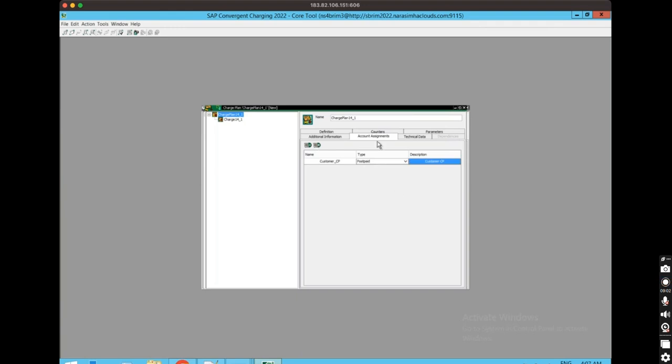I created an account at the account assignment. In the account assignment, I created a reference at customer underscore CP. This we can see in SOM. But how do we link this to charge?